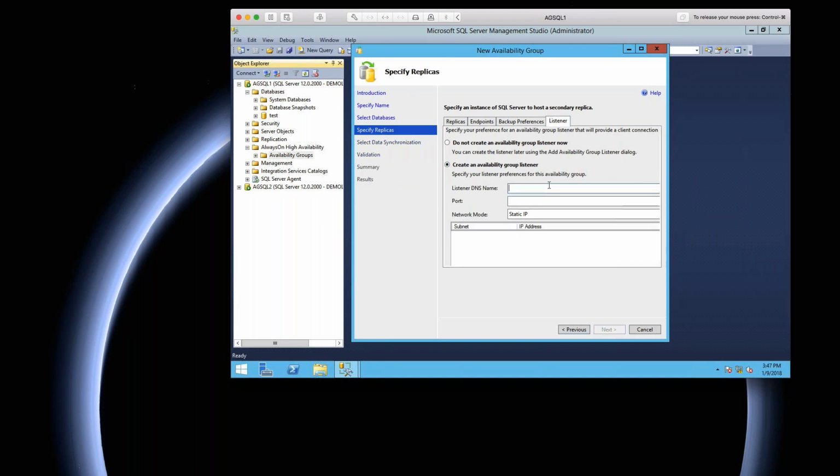We want to create an availability group listener. We're going to give the listener a name. Even though it says DNS name, it's a NetBIOS name, so it needs to conform to those specifications. Port, I'm going to use 1433, but again, I like to use the same port as the instance itself uses.